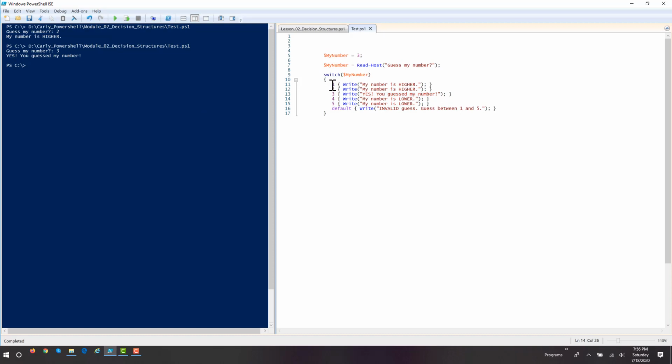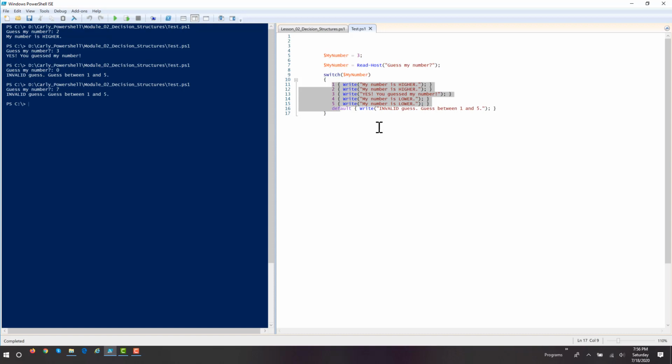Now, if I type in anything between 1 and 5, let me hit F5, run it again. What if I type in 0? Invalid guess. Guess a number between 1 and 5. Let me hit F5, run it again. What if I type in 7? Invalid guess. Guess between 1 and 5. So because those were outside the case values of 1, 2, 3, 4, 5, it ran the default case condition instead inside the switch. So is that beginning to clarify and to gel?